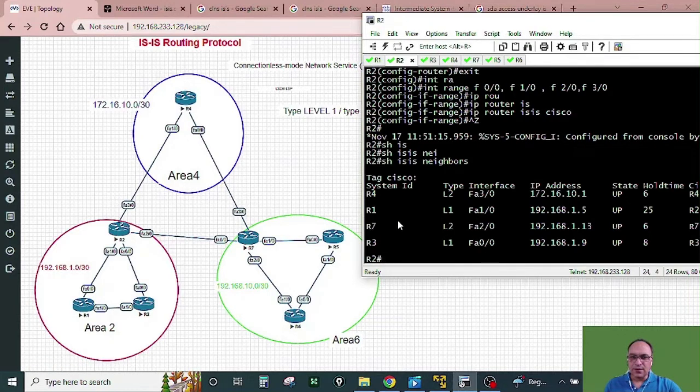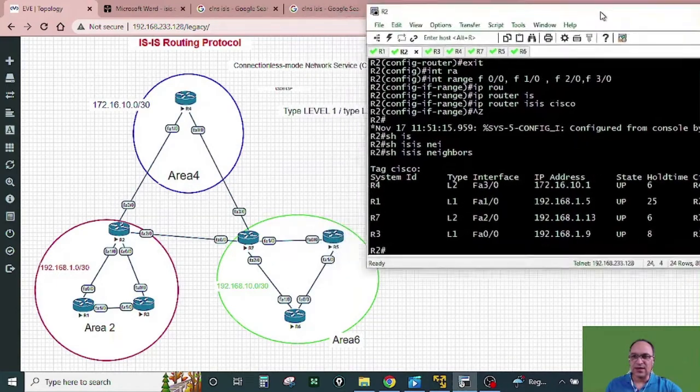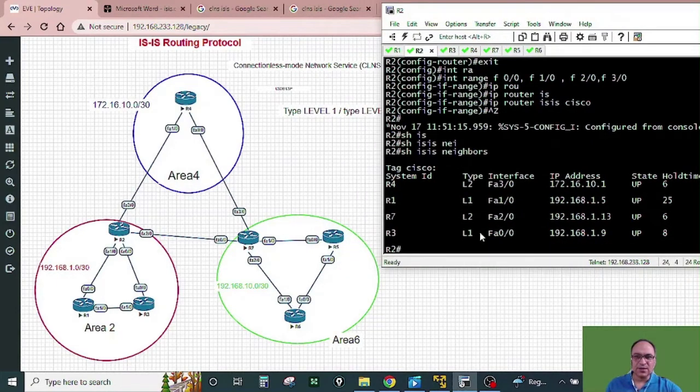Everything is fine. Look, here it shows that R2 connects to R4 by L2 type. R1 and R3 are level 1 and R7 is level 2. You can also see the information of the IP here, but now we are talking about ISIS and the IP is not in this information.